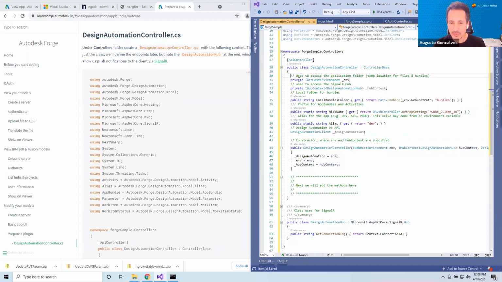So at the top we have a few class variables. The hosting environment that contains information about the server. This is a design automation SignalR connector, so that we can get the responses. This is just some variables to help us with the process. So we know that the bundles folder on our local environment is the webhook plus bundles, and our nickname is our Forge client ID.